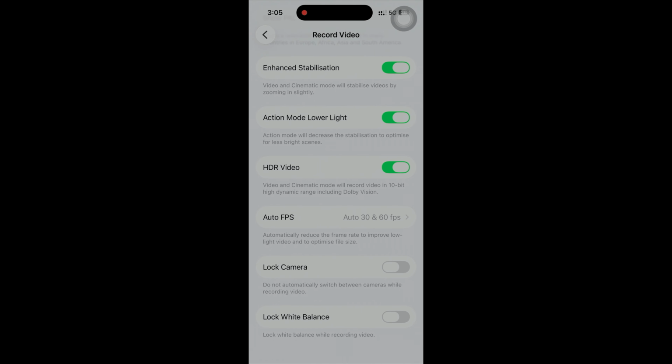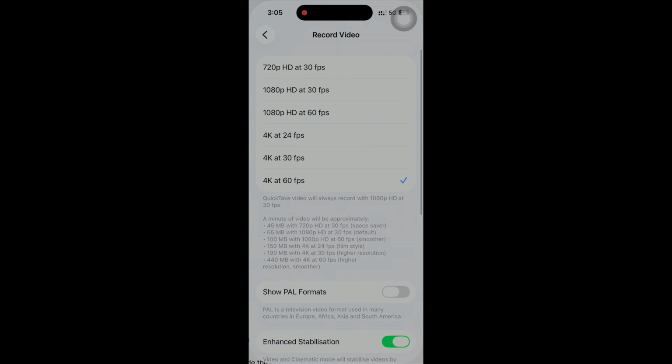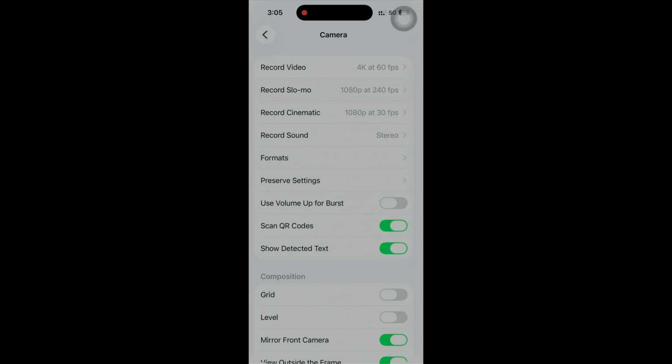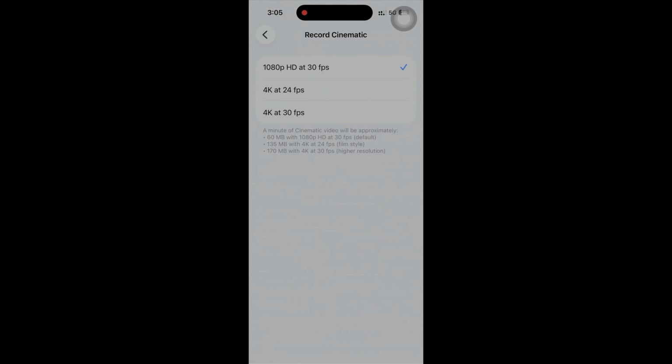Turn on Camera Lock. Go back and open Record Slow-Mo. Select 1080p HD at 140 FPS. Go back and open Record Cinematic. Select 4K at 30 FPS.